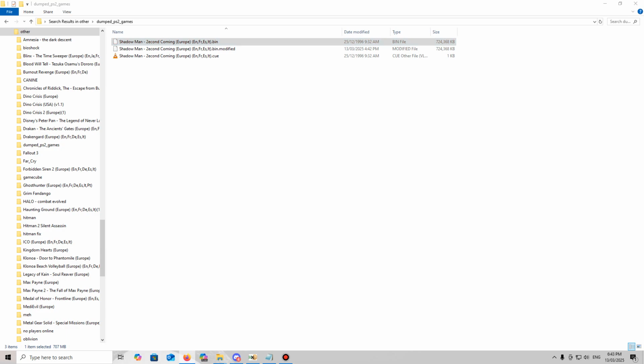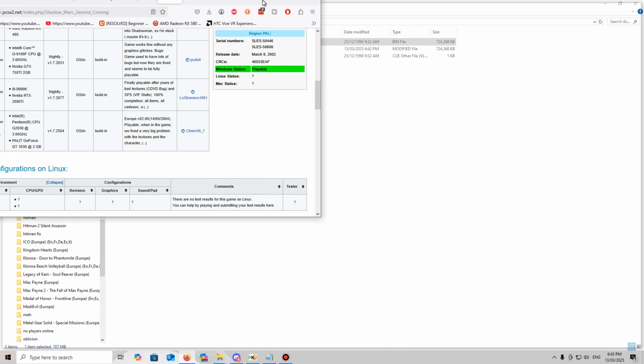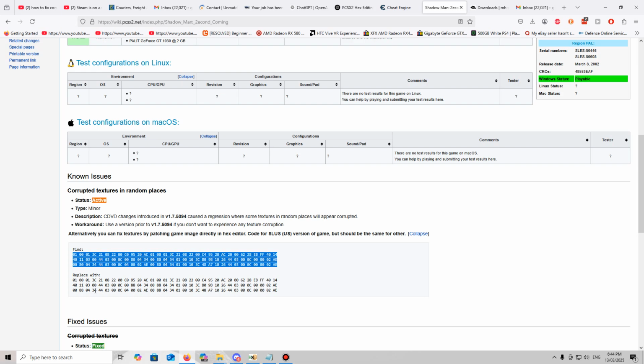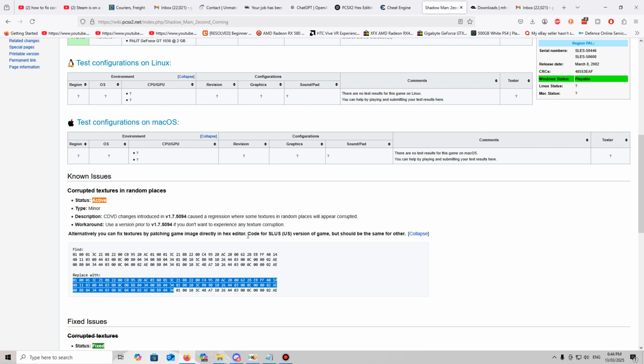If you refer to the documentation here, it mentions the corrupted texture issues. As you can see from what I showed you before, it was just a bunch of checkerboard-like textures appearing everywhere. And so basically the fix is just replacing hex values within the ISO file, or the bin file in my case, itself. So you just find this hex value and replace it with this one, as they state here.